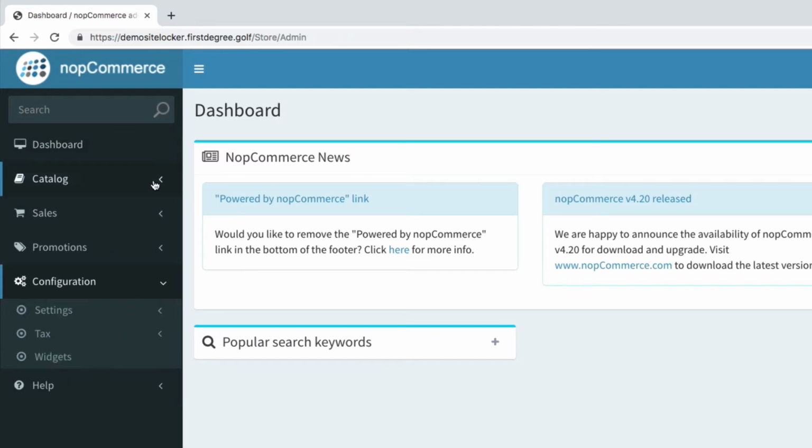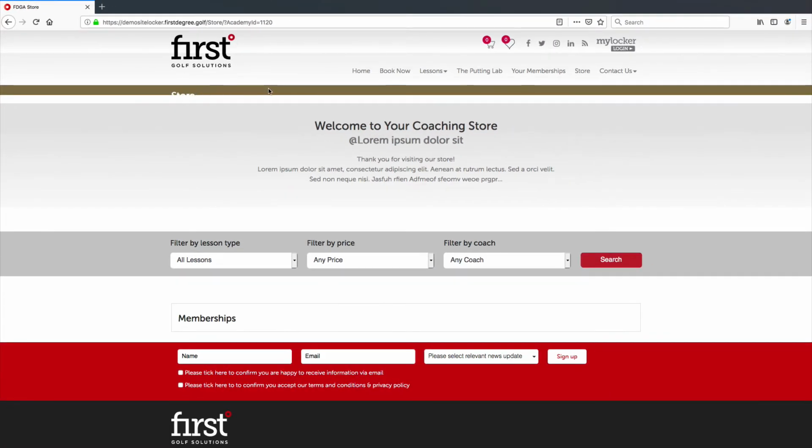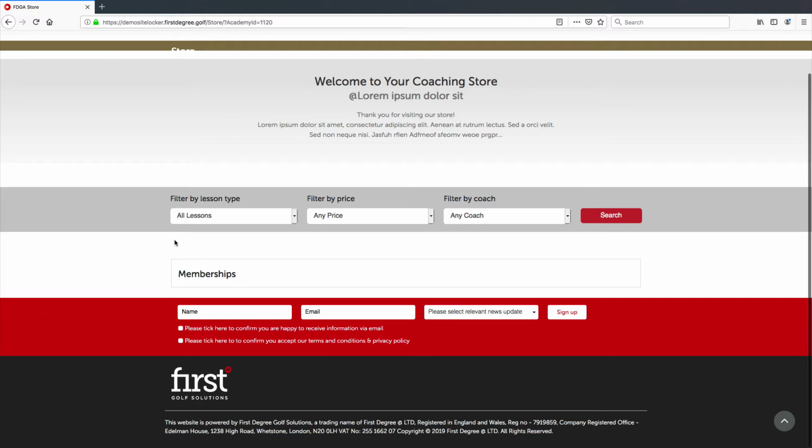So to begin with, we're going to go ahead and edit the product categories that we want to be visible within the top bar. The top bar relates to this gold section, and also the product categories that are going to be visible on the home page of our store. We can see here on the home page of our store that we already have a memberships category added.